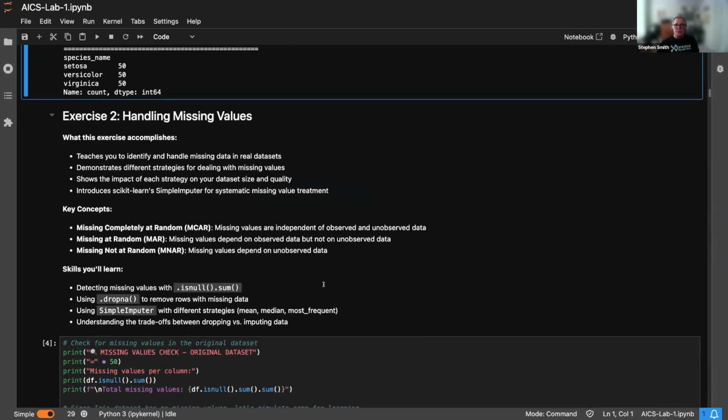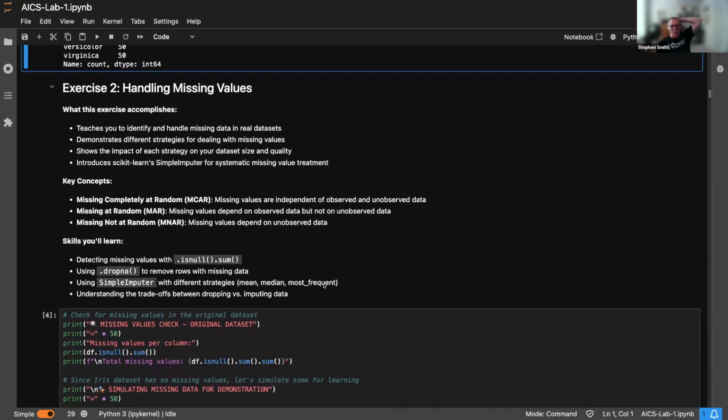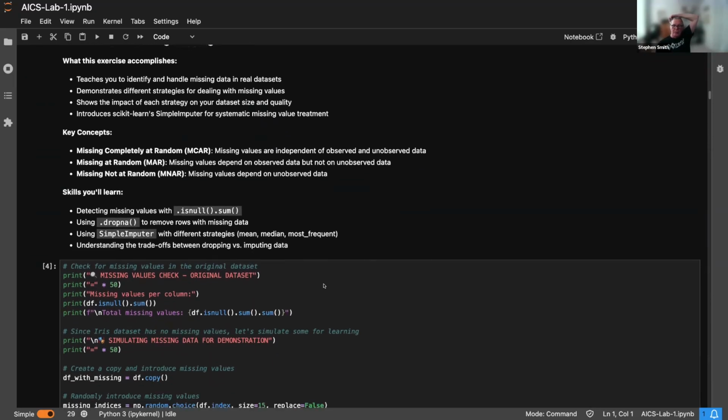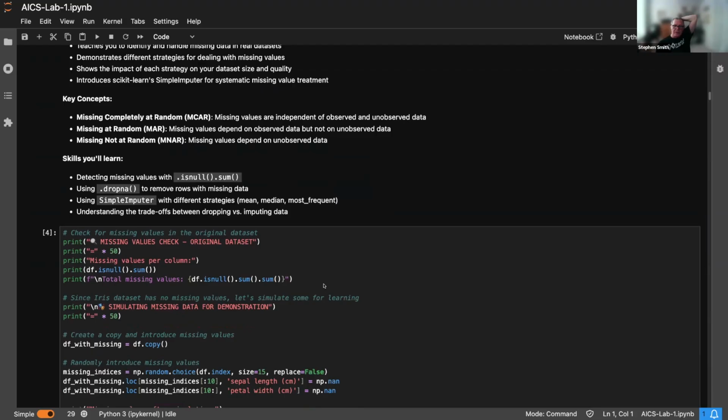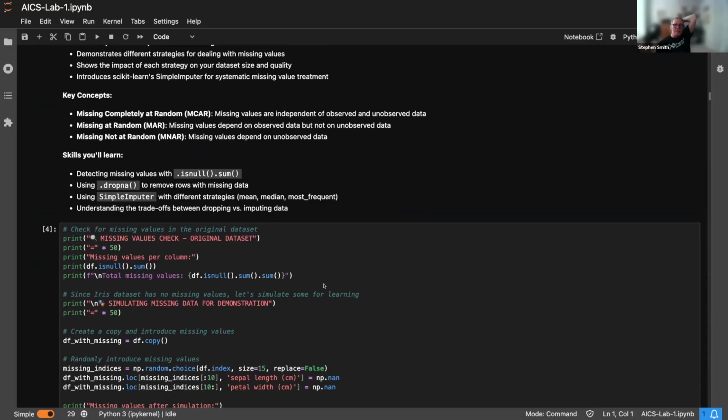Okay. So handling missing values, we didn't have any in the data set. So this does a missing value check on the original data set, and then it's going to do a demonstration of missing values, right? So isnull().sum lets me know if there's any nulls, right? dropna removes rows with missing data. SimpleImputer with different strategies.